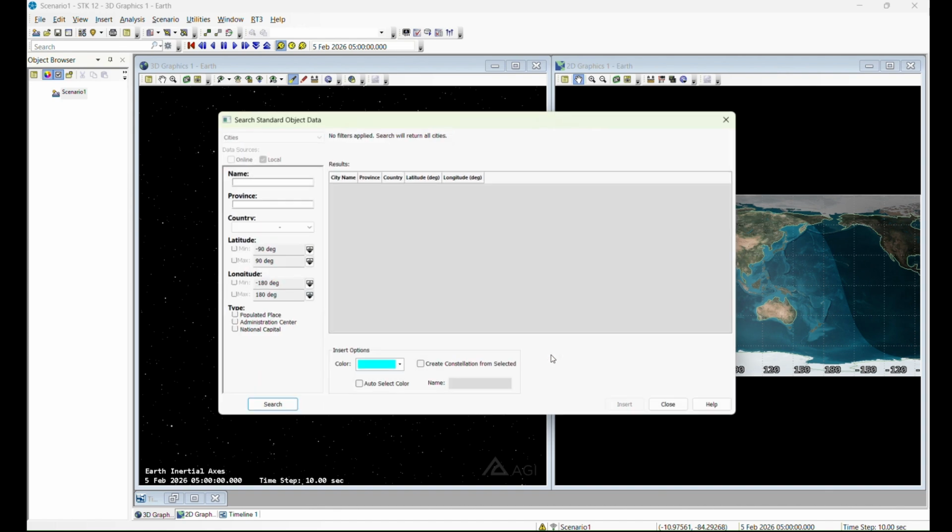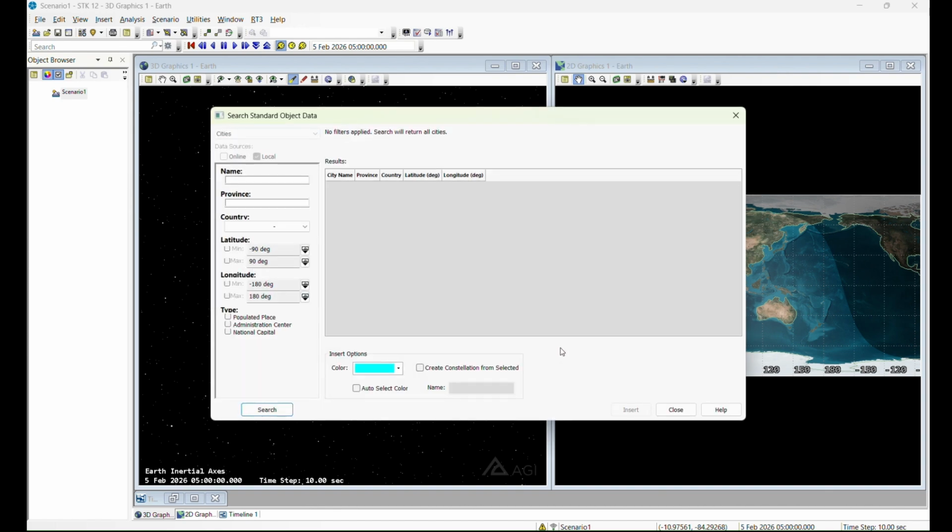Here in this pop-up, where it says Name, we want to put in Blacksburg. And then click Search at the very bottom. Here we see Blacksburg, Virginia, not South Carolina. Make sure you select the correct one. And then one feature I want to highlight is here at the very bottom, you have the color. That's how it's going to be represented with that color. The color is important because STK is great for visualizing those satellite missions.